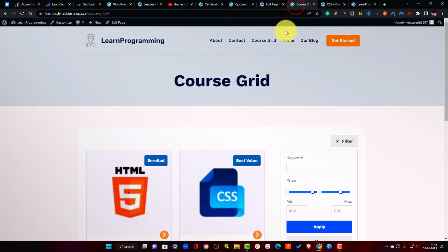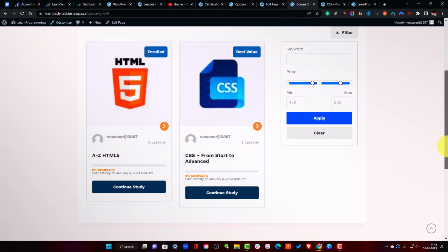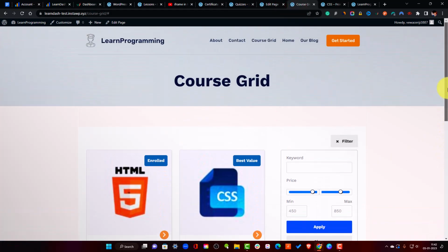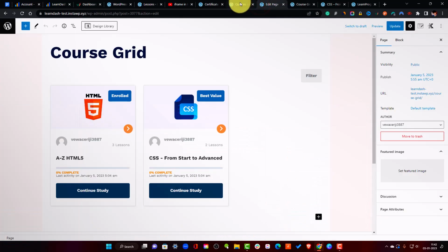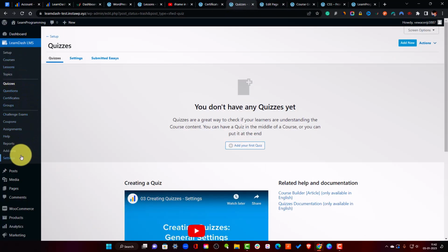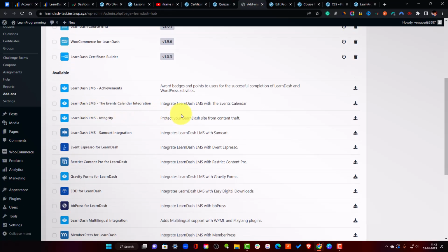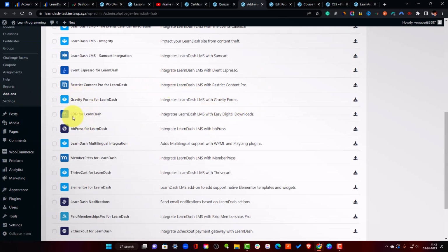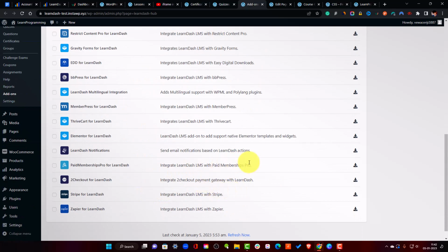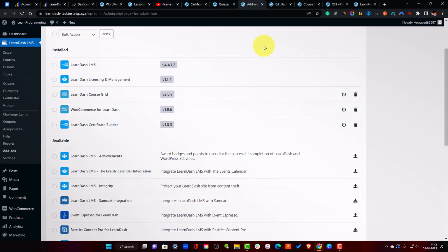And to set up this grid, you of course need to install the LMS LearnDash Course Grid add-on, right? You can see all of these add-ons in this add-ons section right here. You can install any of them, and most of them are integration add-ons with other third-party services.